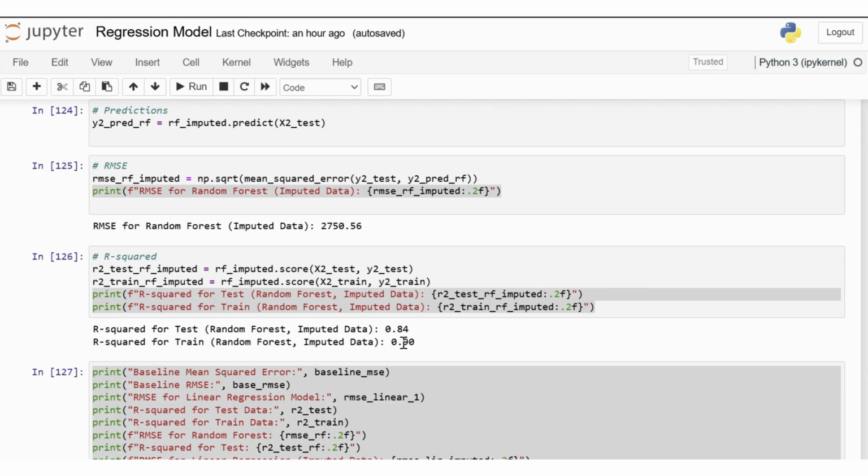The RMSE for random forest, imputed data, is 2750.56. This means that the average difference between the predicted and actual values is approximately 2750.56. And the R-squared for test, random forest, imputed data, is 0.84. This indicates that the model explains 84% of the variance in the test data. And finally the R-squared for train, random forest, imputed data, is 0.90. This indicates that the model explains 90% of the variance in the training data.